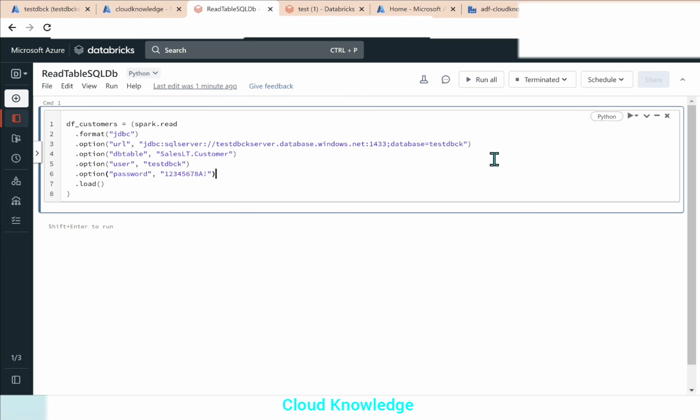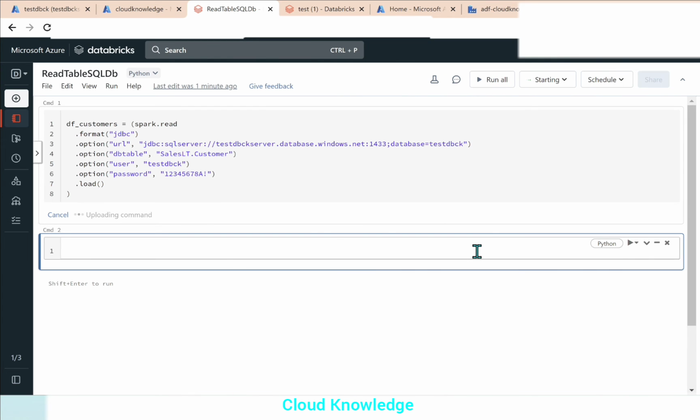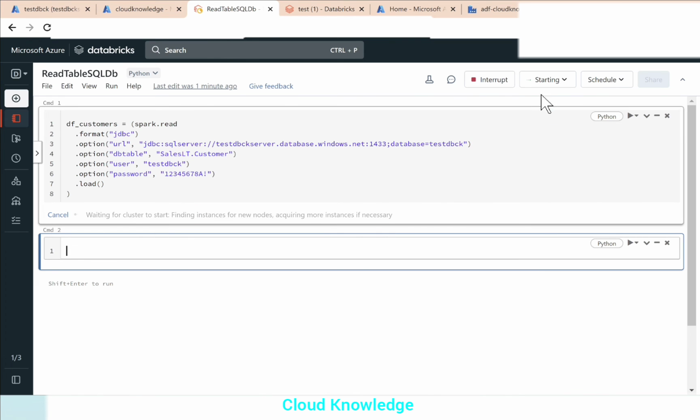Now we will try to execute this command one. So let's try to execute the command. The shortcut is shift enter. It will ask you to start, attach and run. So we'll start, attach and run so that the cluster will start. Cluster is completely inactive. So it is going to start the cluster and then run this command. Let's wait for the command to execute.